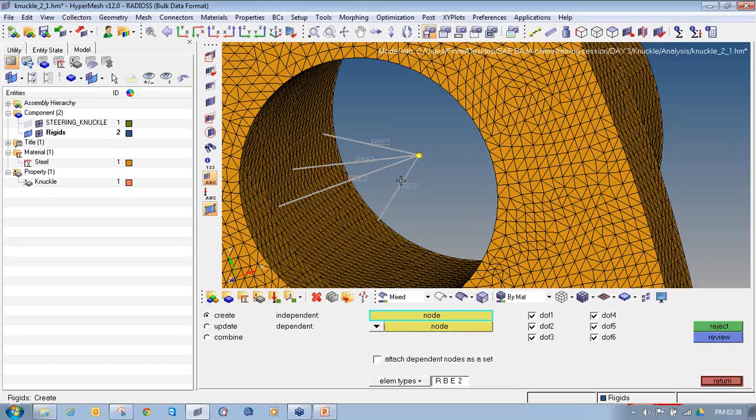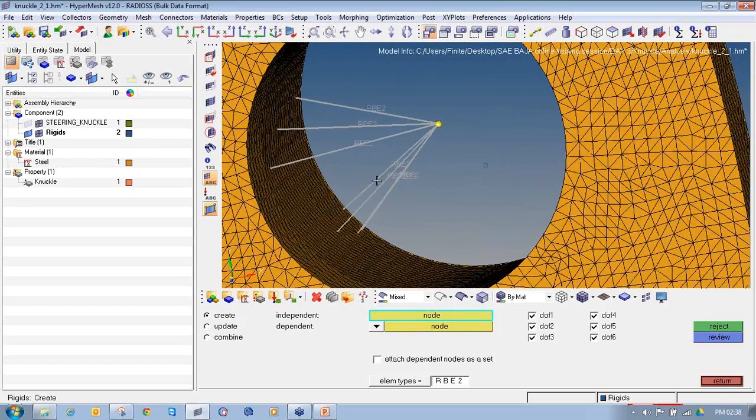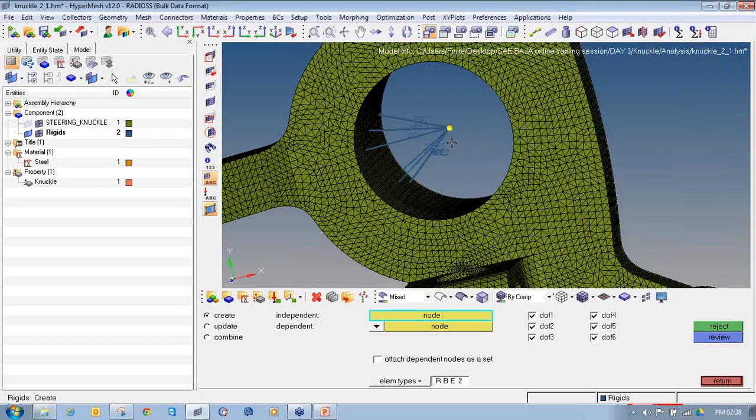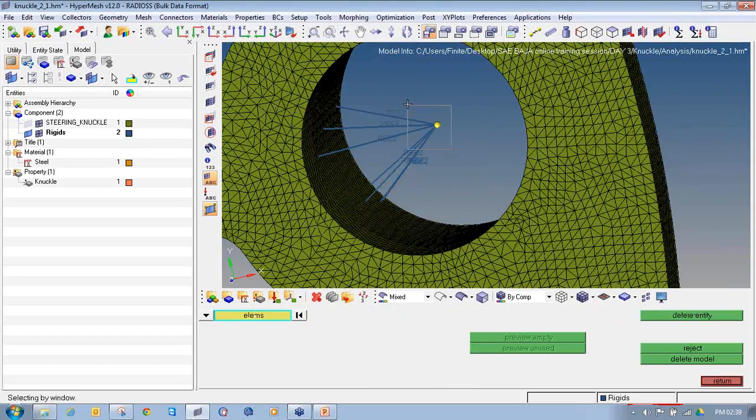But the problem will remain the same, that if you want to apply it node by node, it is also very tough to create rigids one by one on this. So what I'll do, I'll show you one more option. So I will delete these rigid elements.